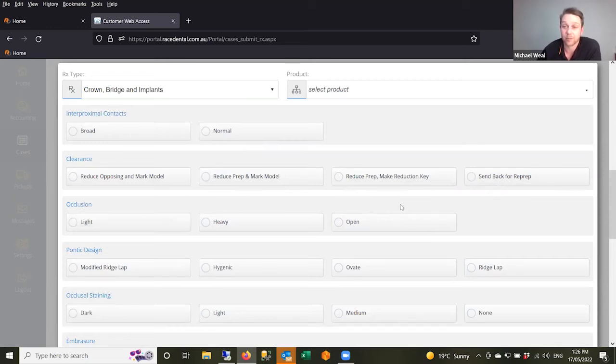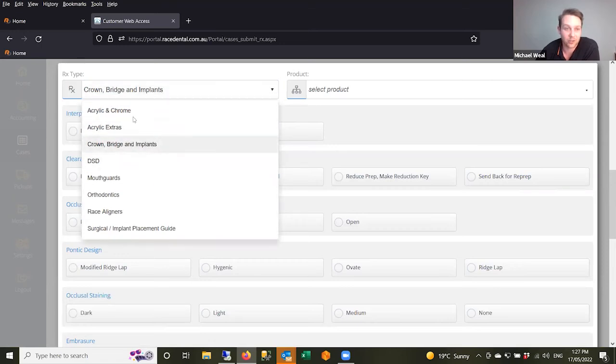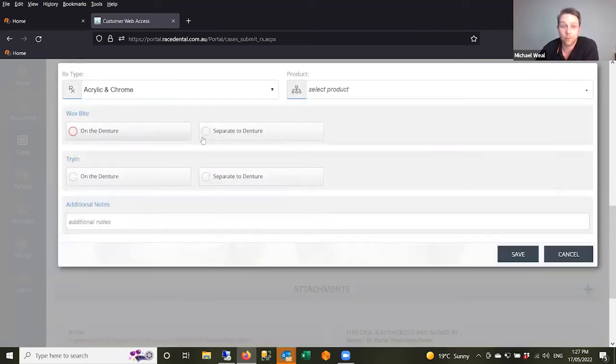Now, if these are left blank and not indicated, we will simply use the Race Dental protocols and produce your device in line with what we think is most appropriate for the case. Obviously, we will take preference if these are marked by yourself. Now, if we were to change the RX type, and let's go to acrylic and chrome, you'll then notice that the RX type changes as well.